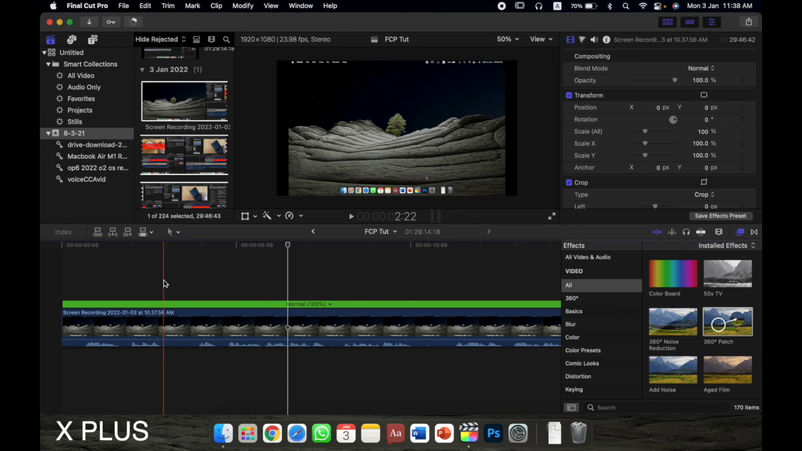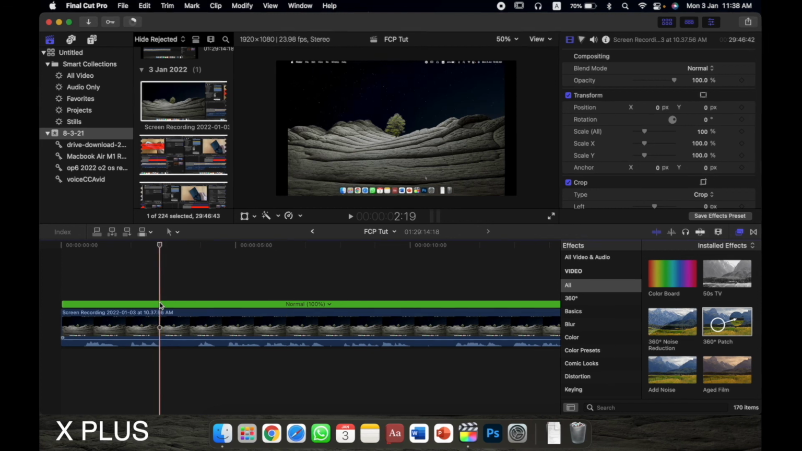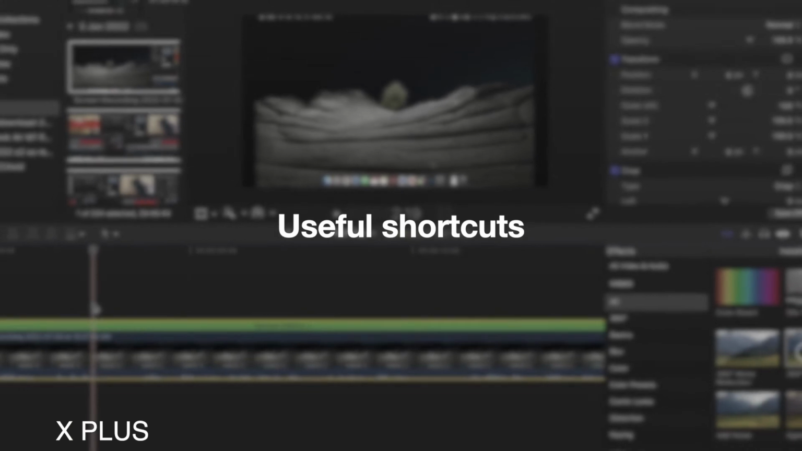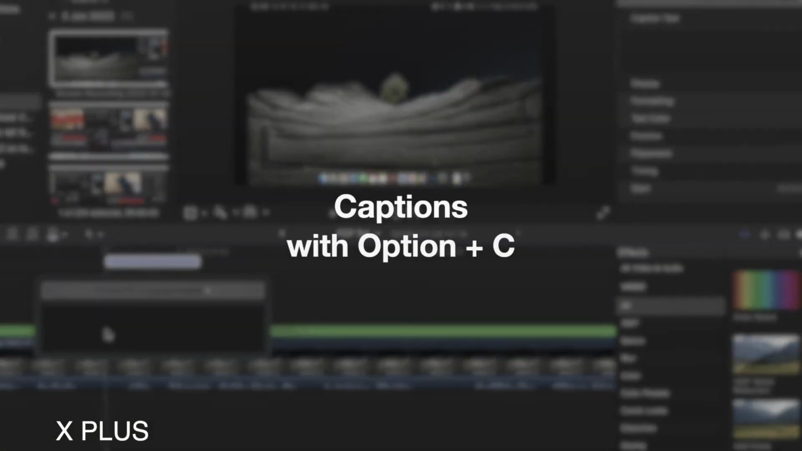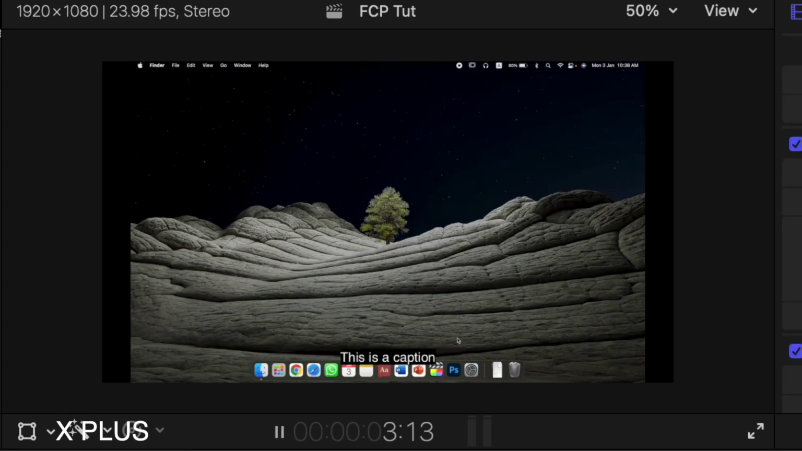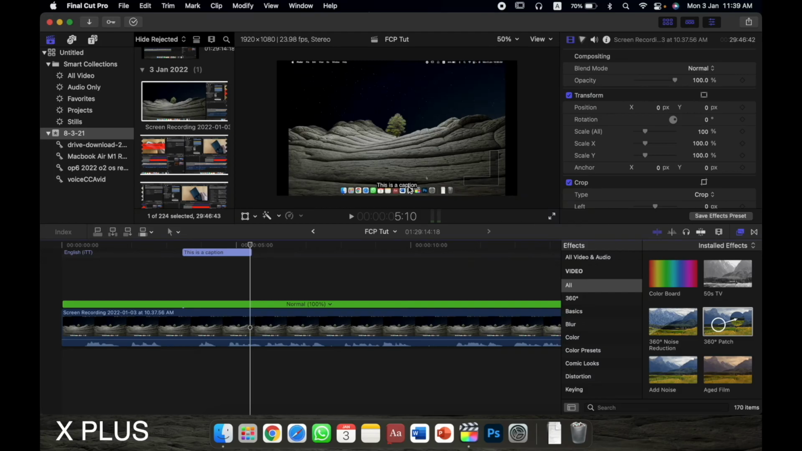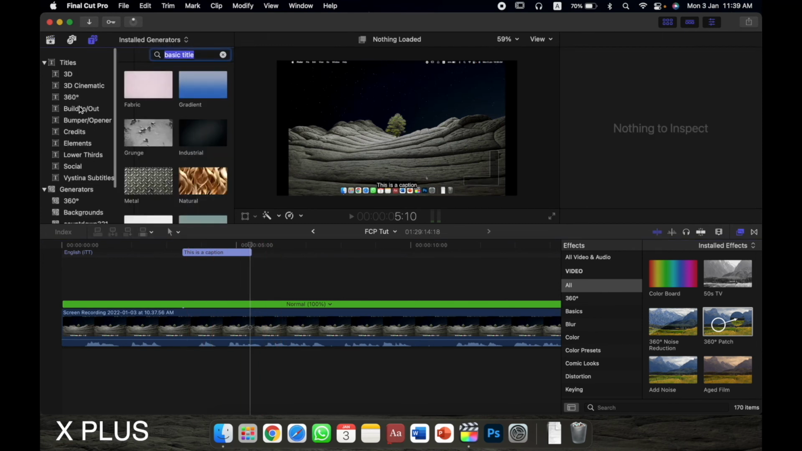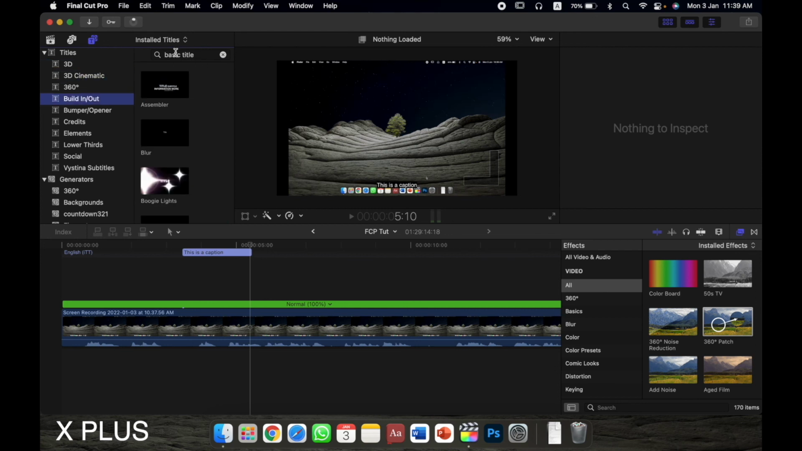So the last part of this video, I'll be talking about the other useful shortcuts. There's this shortcut called Option C, for which you can type in your captions. So let's say this is a caption. Okay, so if I play it, it will say this is a caption. So this is just a basic caption. If you want fancy ones, you have to go to titles and insert one of those here. Or you can go basic title and just insert it, change some stuff.